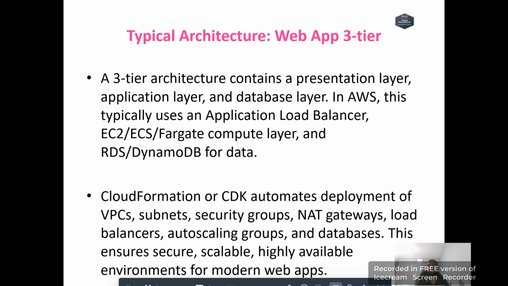Typical architecture: web app 3-tier. A 3-tier architecture contains a presentation layer, application layer, and data layer. In AWS, this typically uses an Application Load Balancer, EC2 or ECS for the compute layer, and RDS or DynamoDB for data. CloudFormation or CDK automates deployment of VPCs, subnets, security groups, NAT gateway, load balancer, auto scaling groups, and database. This ensures a secure, scalable, highly available environment for modern web apps.